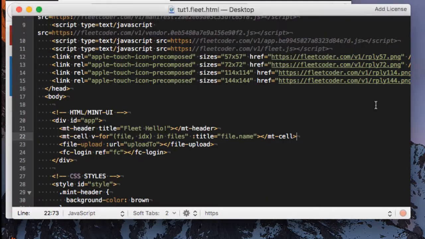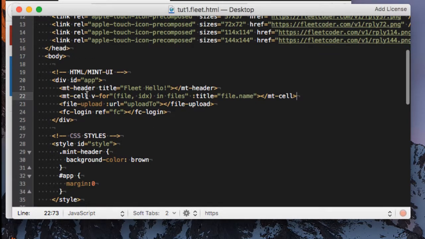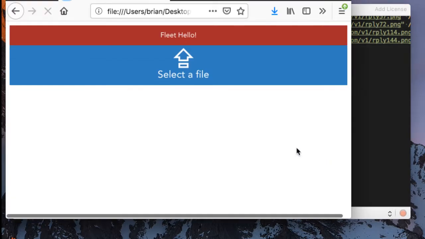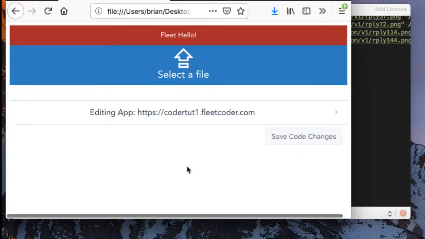And looks like I got a little HTML problem here. Here we go. Empty cell. I'll upload. Oops, I forgot the equals right there. Okay, v-for equals, right? So you might get that kind of problem. And it's part of programming.